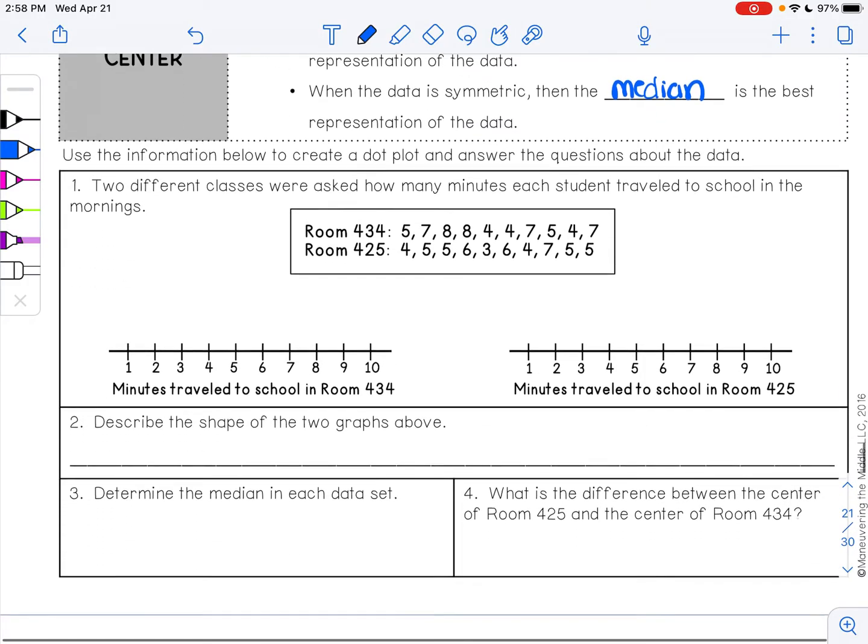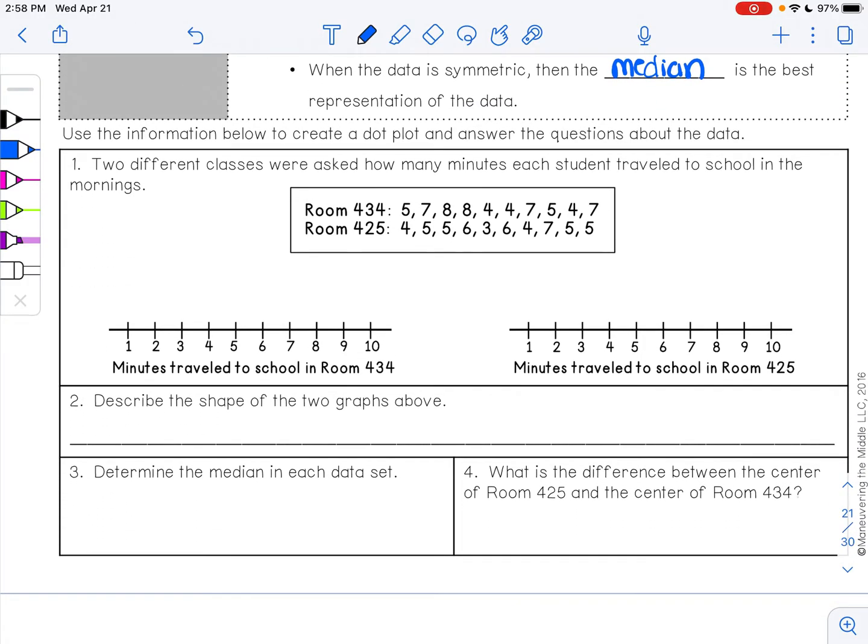So when we take a look at the following example, two different classes were asked how many minutes each student traveled to school each morning. We're going to make a dot plot that represents the data from room 434. We're going to do that on the left. And then another one that represents room 425 on the right. So as we create the dot plot, we're going to place a dot above each number that we have in our data. So room 434, I have a 5, so I'm going to put a dot above 5.